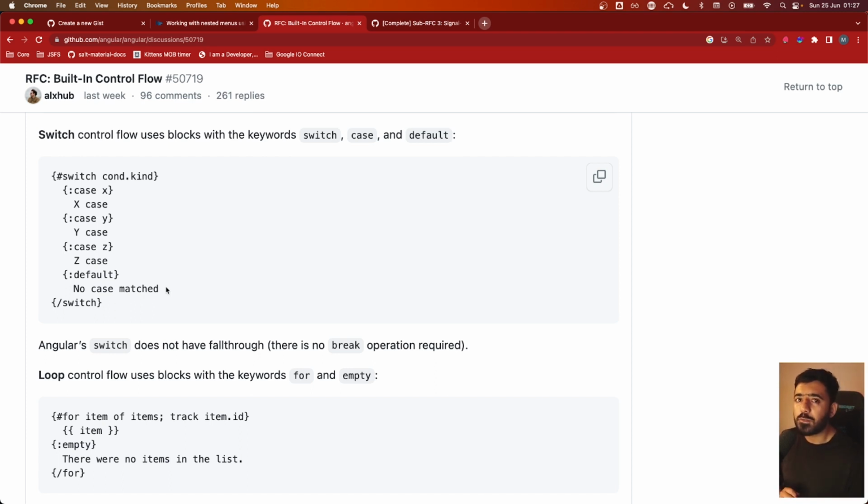Working with Angular for so long, I really like this. One of the reasons I like this control flow block is because now I don't really have to have a parent element with the ngSwitch directive, because previously you had to have that. So if you wanted to work with a switch condition, you would have to have a parent with the ngSwitch directive, then you would have the child ngSwitchCase directives, and then ngSwitchDefault, as far as I remember.